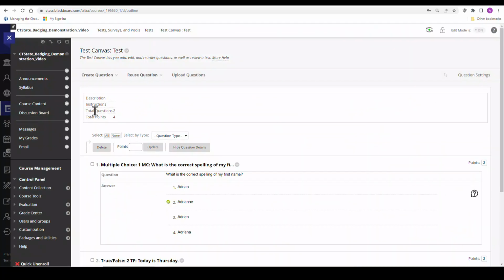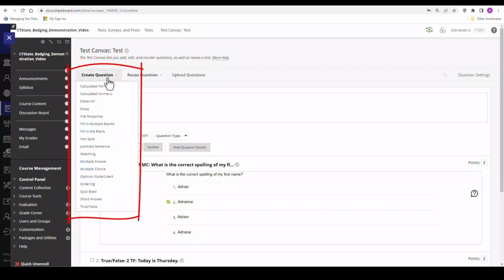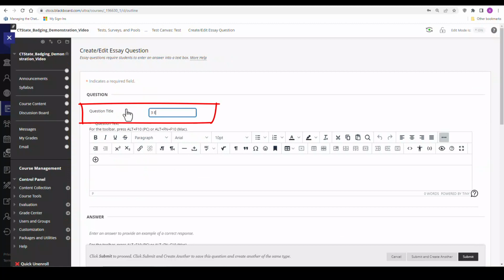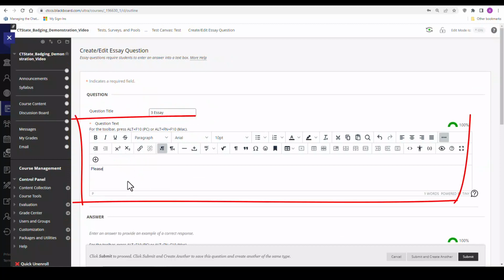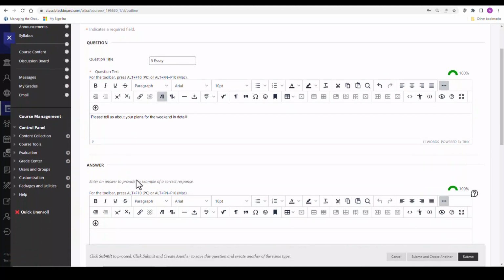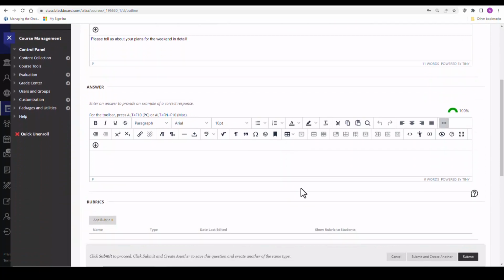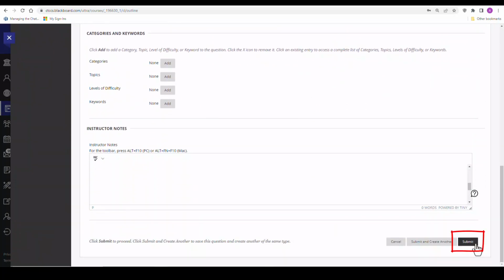The next thing we're going to create is an essay type question. So again, I'm going to hover over my create question option. I'm going to find the essay type question and I'm going to select that. And I'm going to label this number 3 essay. Type in my essay question. Once I've typed in my essay type question, I can scroll all the way down to the bottom right and click submit.